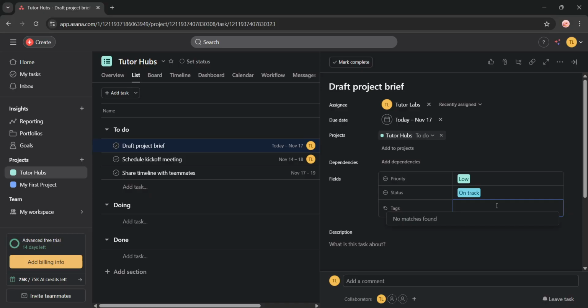In the tag input field, type the name of the tag you want to add. As you type, Asana will search through your existing tags and display any matches in a drop-down menu. This is helpful because it prevents you from accidentally creating duplicate tags with slightly different names. If you see the tag you want in the drop-down, simply click on it to select it.